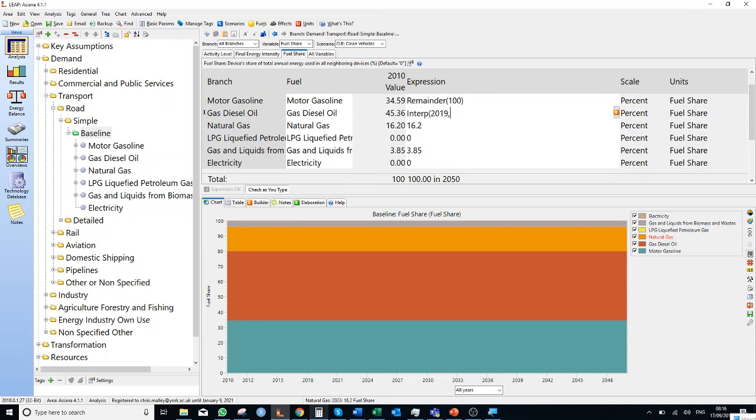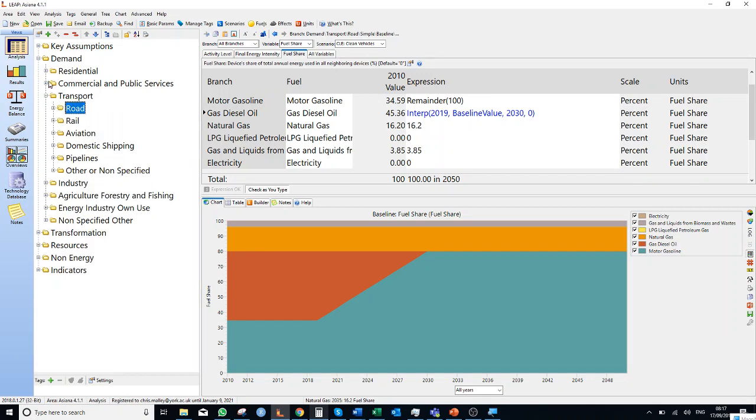So interp 2019 baseline value. Now this baseline value just means I want it to be the same as in the baseline. Then in 2030, 0. So now you can see the graph has changed. I've now represented my policy: get rid of diesel vehicles by 2030. And we can see that they are then replaced with gasoline. I could replace them with electric vehicles, with something else if I wanted to. But that's all I need to do to represent that policy.